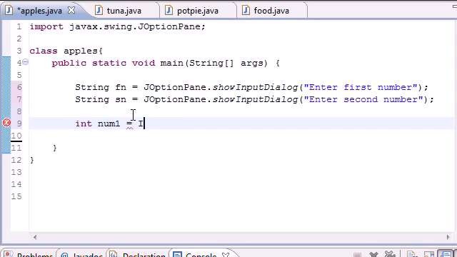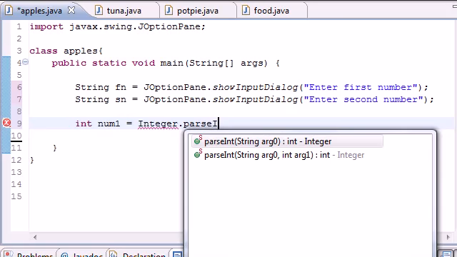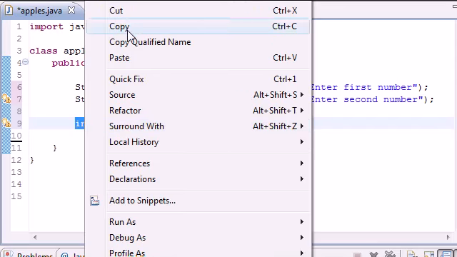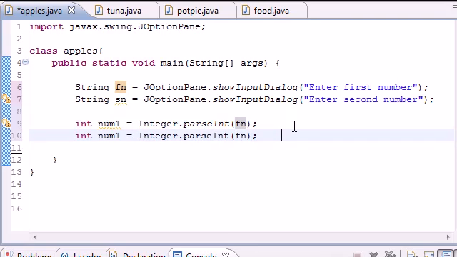num1 equals Integer.parseInt, and what this does is convert whatever I type into here and store it as an integer in num1. So I want to put fn, and what this does is take the string, which say it's 5, and convert it into the number 5. So now let's do this for num2. For num2, we want to take the second number we typed in and convert it to a variable called number2.